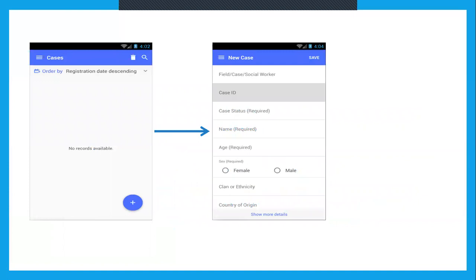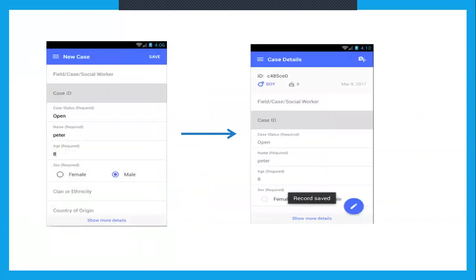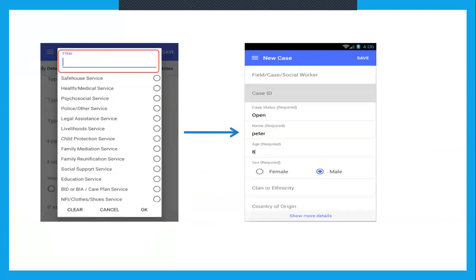This is what these steps look like. You can see here the plus sign to start a new case. And you can see here where information is entered and how to save it. This is a sample of what the data entry looks like in the app. You can click on a question and choose from the options or enter free text.